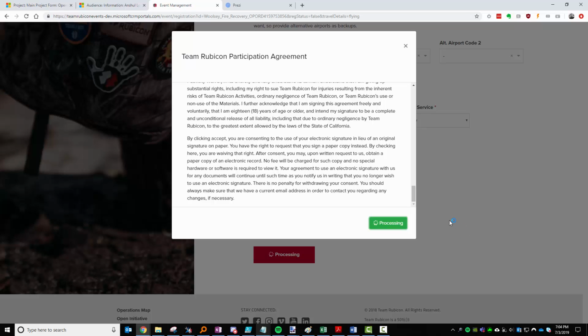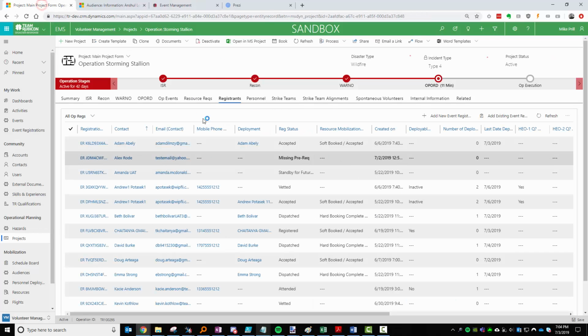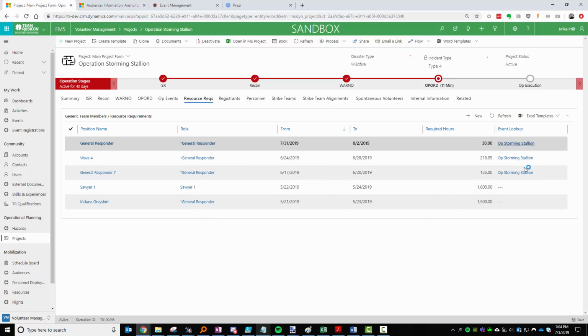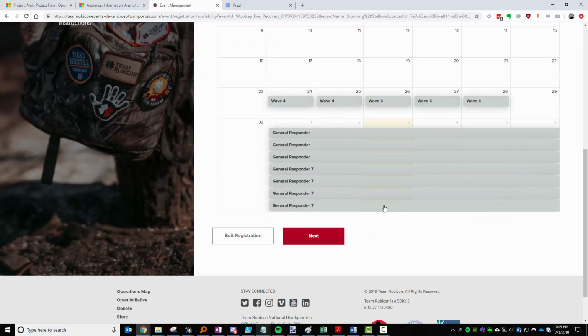And then the next piece is that it'll show me a calendar of all the different waves that I can choose from. And again, this stems from the resource requirement list. This is the wish list items, and anything that has a related event is going to show up for me as one of these different options that I can select. So if I click it once and turn it green, that is me telling the mission planning team that I'm available for that day for this particular role or flight or wave or whatever it may be.